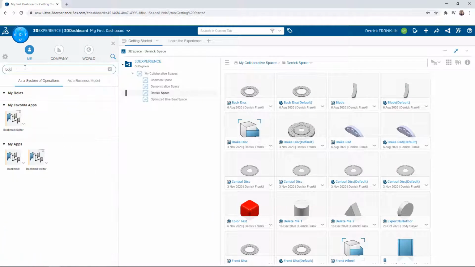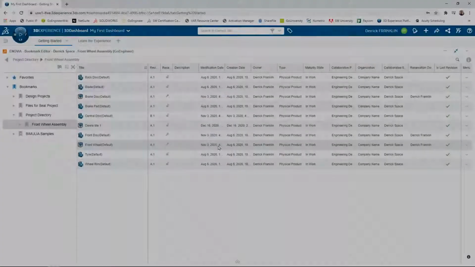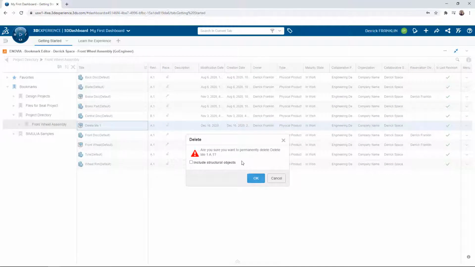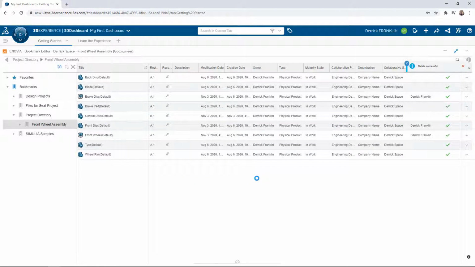We're going to search for the Bookmark Editor, and then you can open it here. With the Bookmark Editor open, I can browse to the file that I want to delete, do a simple right-click, and there is my delete option. Now it's going to give me a prompt to just ensure that this is what I really want to do. I can also include structural objects if I need to as well. But just click OK, and then that'll remove the file. So that is one way to delete a file.